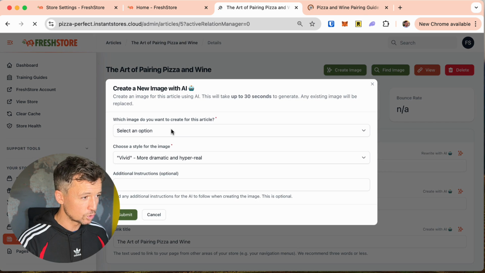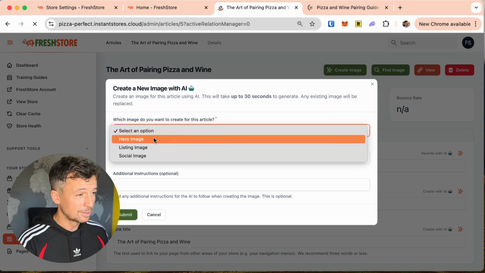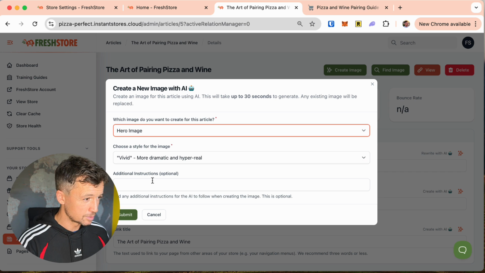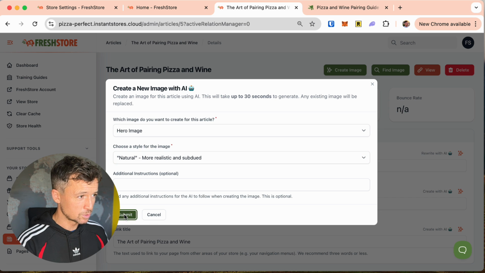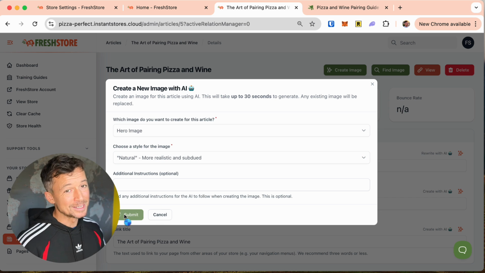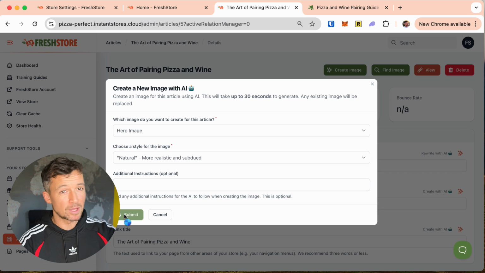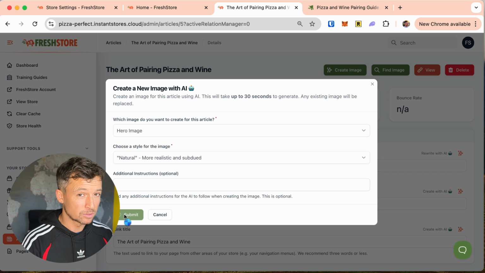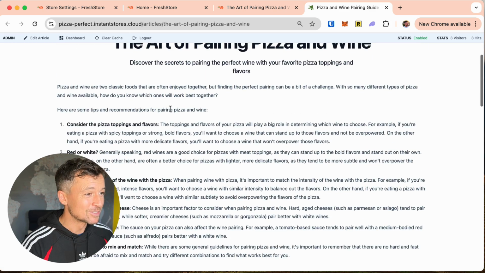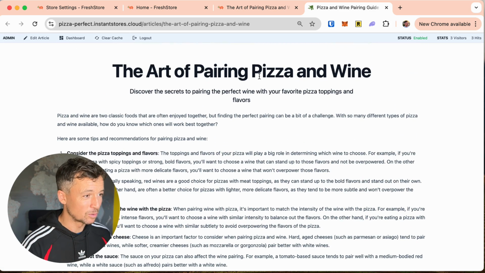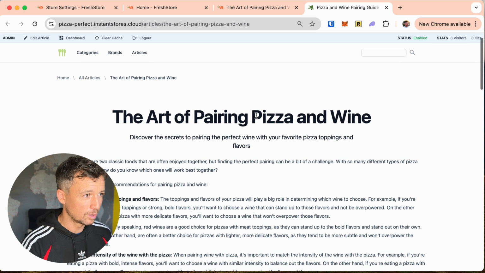And from here, we're going to choose the hero image again. And I've opened up the article here so you can see what's going to go on. I'm going to say natural just to show you. I'm not going to put any prompts. I'm just going to let it go. So in this one, because it's an article, it's going to take the title of the article, which is The Art of Pairing Pizza and Wine. It's going to use that with the AI, and the AI will take that and hopefully come up with something relevant and interesting. So yeah, obviously this is about putting pizza and wine together. Let's see if the AI can actually get that concept and make it work.